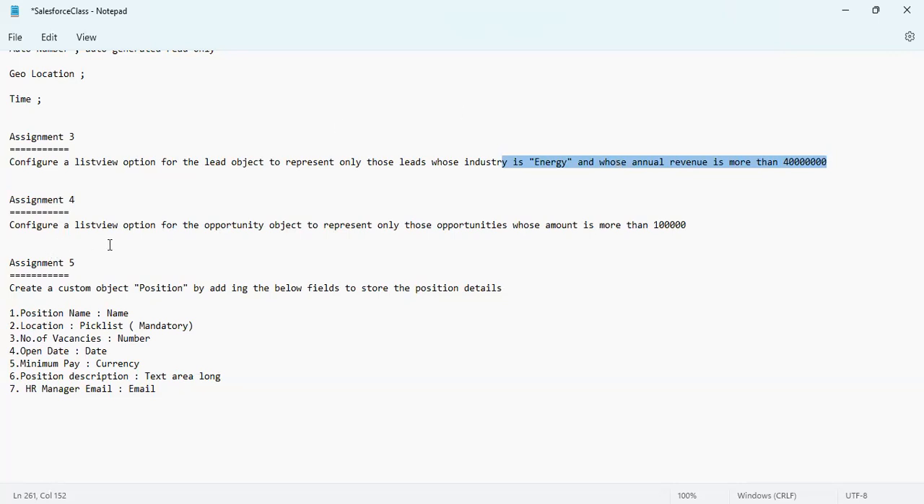The next one is to configure a list view option for the opportunity object to represent only those opportunities whose amount is greater than 1 lakh. In opportunities, we have something called amount. So amount greater than 1 lakh is the criteria, and you can create a list view for that.